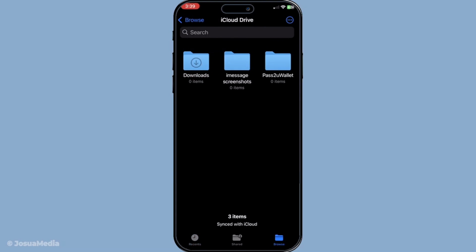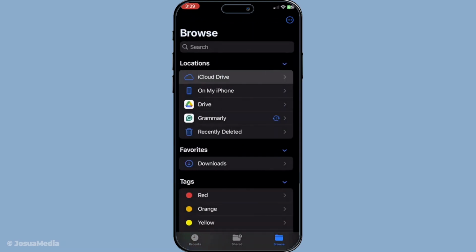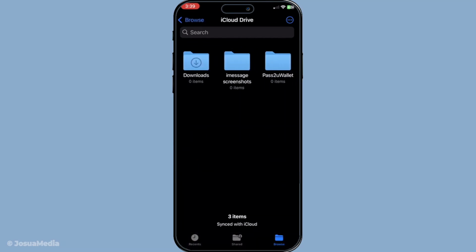In the iCloud Drive section, you'll now see a display of all your synced files and folders. Everything appearing here is stored securely in iCloud, meaning it's accessible not only from your iPhone and iPad, but also any other Apple device signed into your account. This is a great way to keep your documents, photos, and other files organized and at your fingertips at all times.